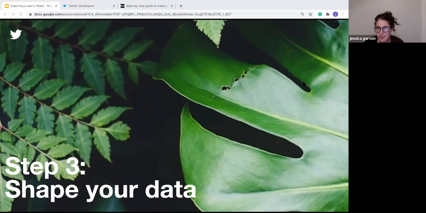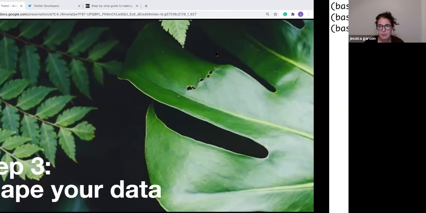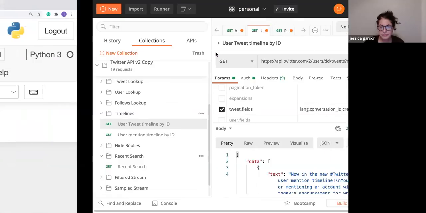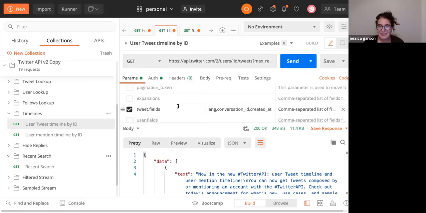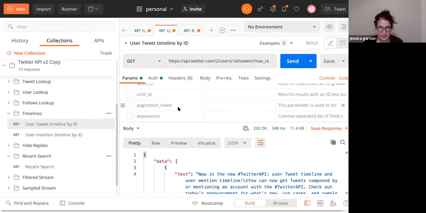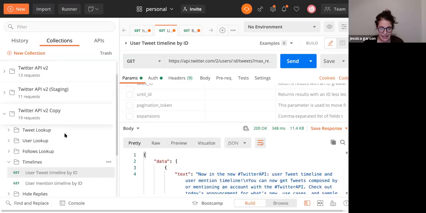I tend to use Postman for this. I love working with Postman. Has anybody here ever worked with Postman before? They're great. Yeah, I'm actually speaking at their conference coming up. They're awesome. I really like working with them.